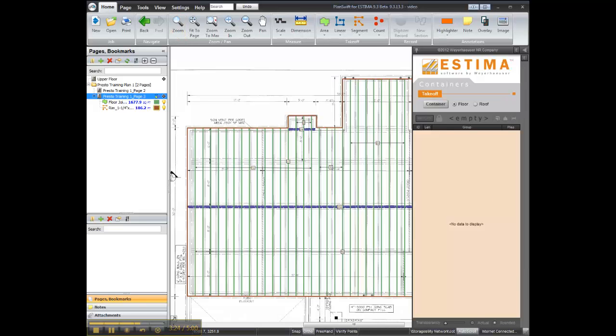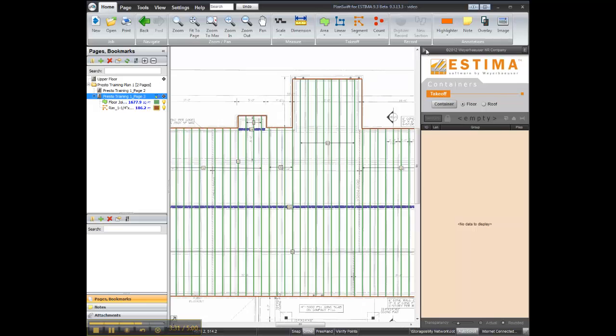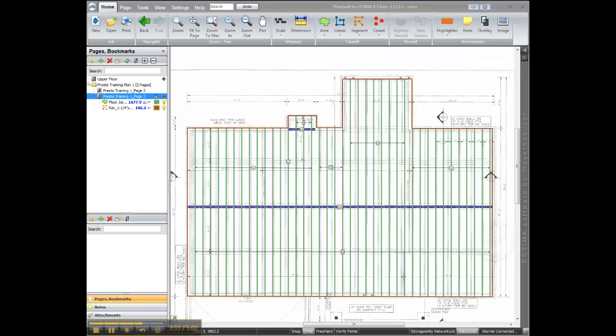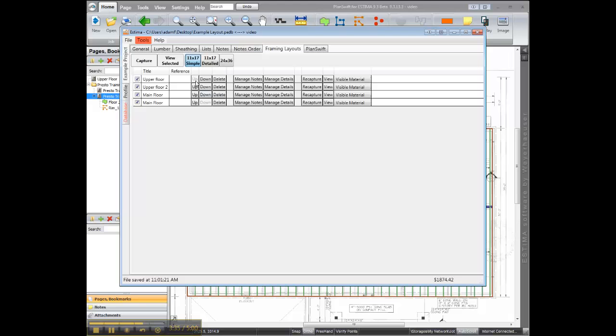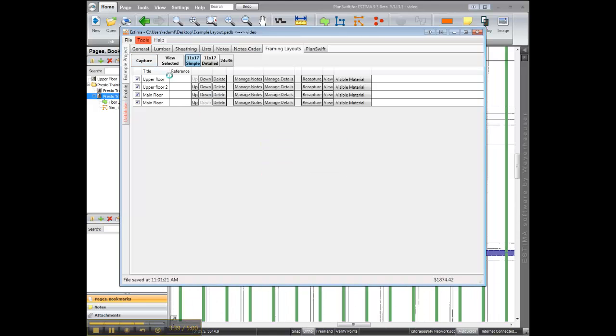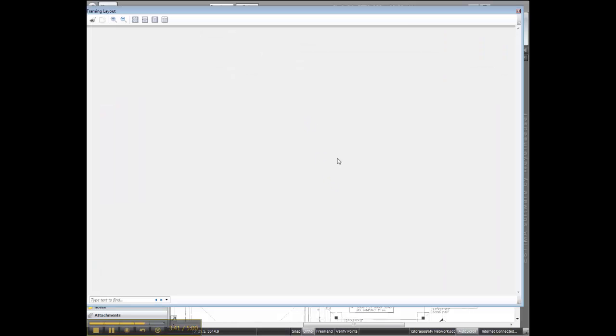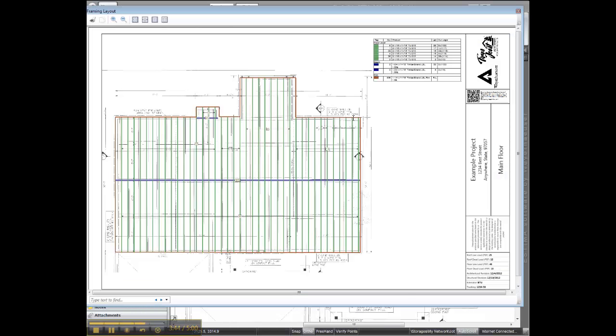Also remember that you can adjust the transparency of the page back and forth as needed. So once it's set the way you want it, you come to Estima, come to the Framing Layouts tab and choose to capture, and we can call this Main Floor. And it will capture the image and create the layout. So the joists are present, colors associated, and so on.